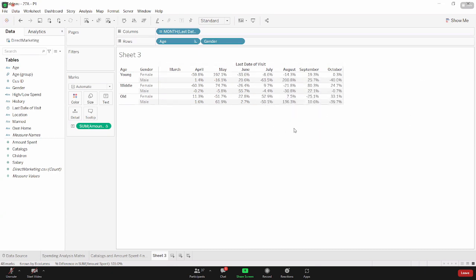Now, this is where I can create a very interesting table with a combination of color and text. Can you guess how?